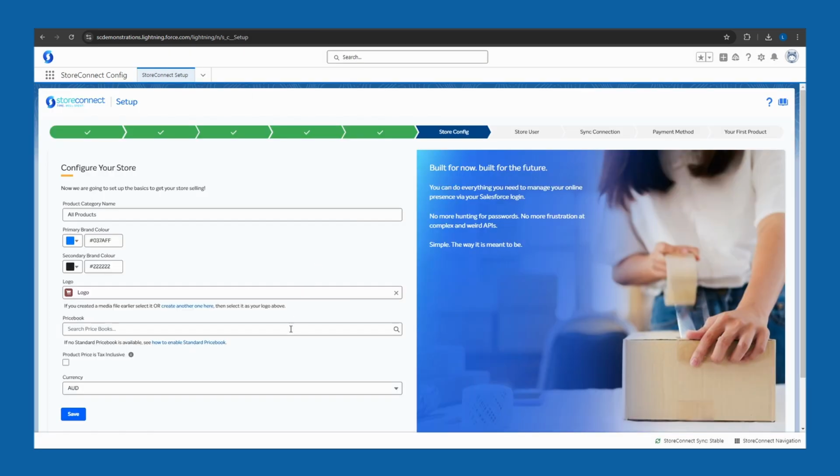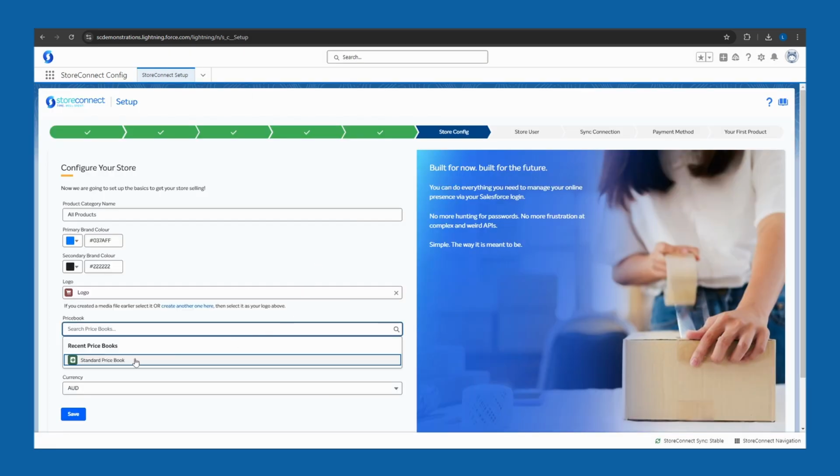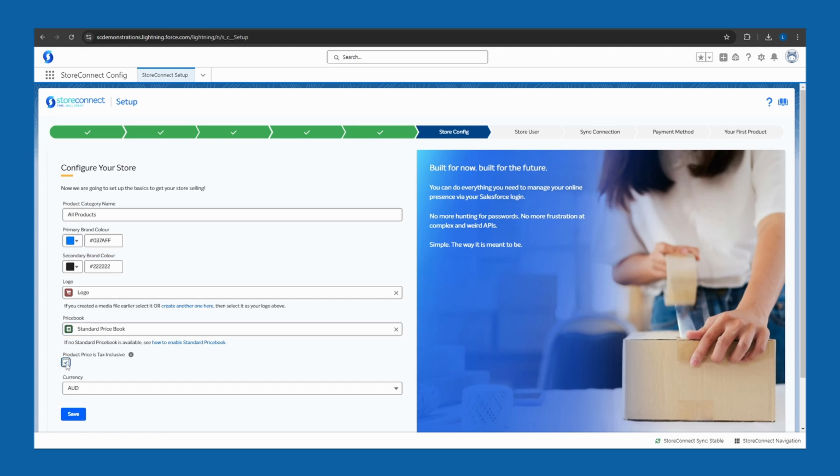If you click the price book field, you can now select the standard price book, or search standard price book if it doesn't appear. Next, check the box if you would like the pricing on your website to show up as tax inclusive. Otherwise, leave it unchecked. And finally, select a desired currency for the store, and click Save.